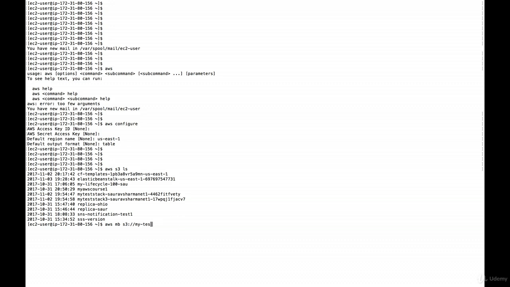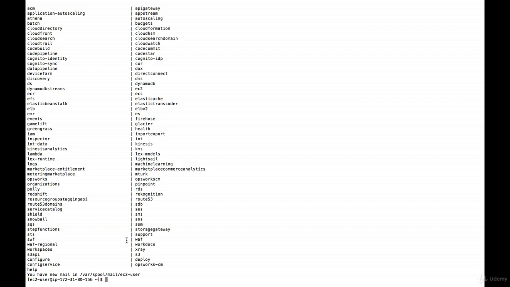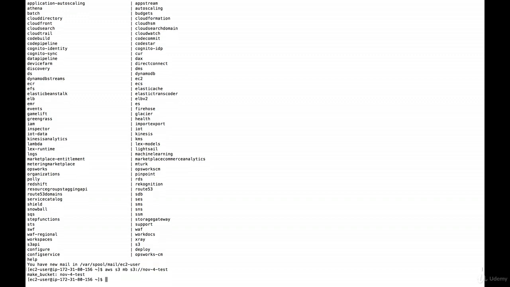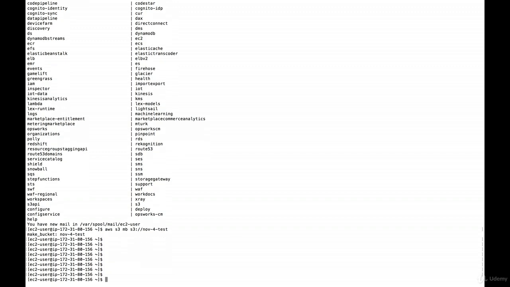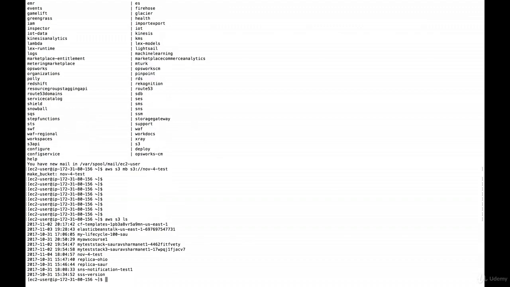All right, let's do something simple. November 4 test, right? So aws s3 mb this, right? So I get a confirmation saying make bucket. So if I say aws s3 ls, then you can see the November 4 test bucket is already there.